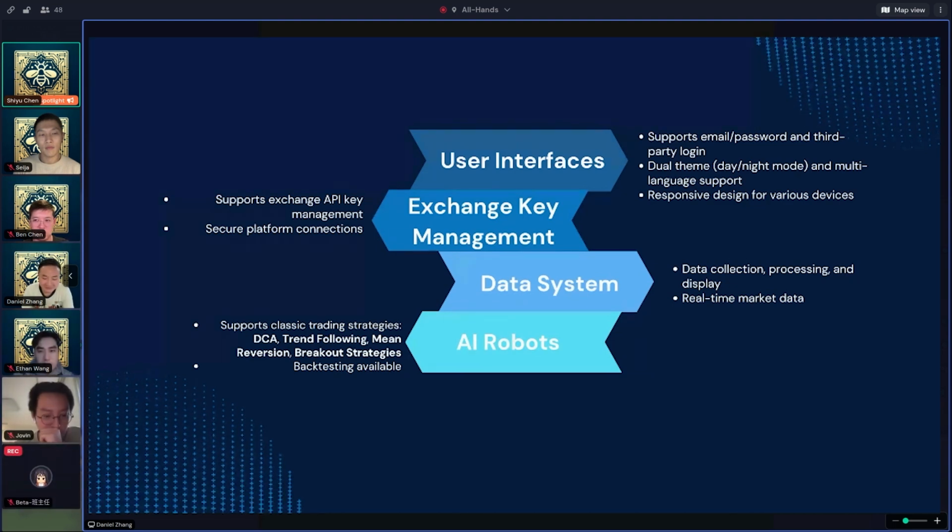data analysis. Lastly, one of our flagship features is AI-powered trading robots. We support strategies such as DCA, trade following, and so on, all back-tested using historical data to ensure reliability and profitability.